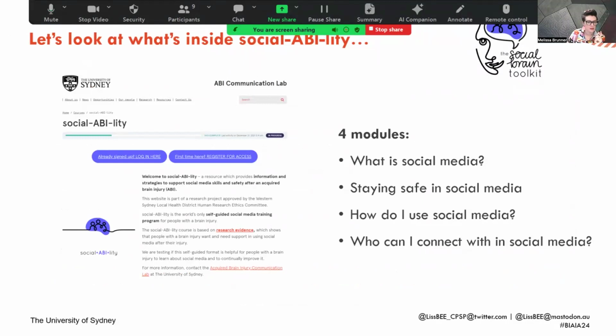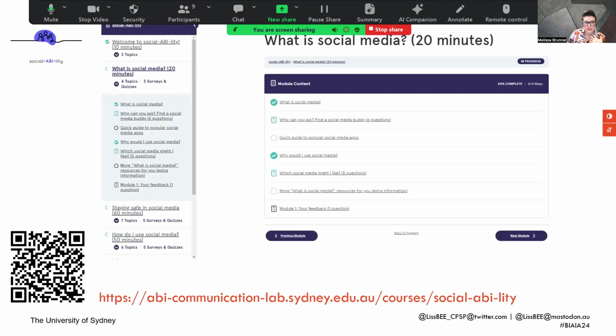So there's these 4 modules, and I might just start with the first module, but if there's one of these modules that you'd like me to cover in particular, feel free to put it in the chat, and I can flick through the next couple of slides and just cover a few different things for you. Okay. But in terms of what is social media, okay, so this is one of the overview pages, so you can see what is in this module.